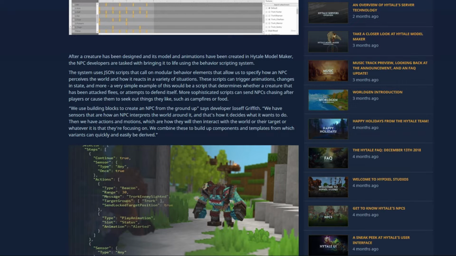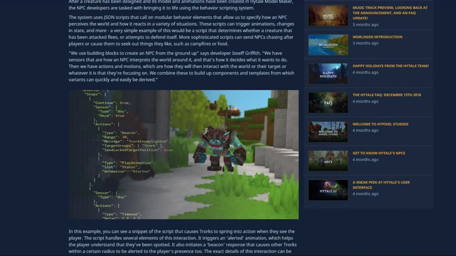We use building blocks to create NPCs from the ground up, says the developer Isof Griffith. Oh my god, I hope I'm not butchering that name. We have sensors that are how NPCs interpret the world around it, and that's how it decides what it wants to do. We then have actions and motions, which are how they will interact with the world, or their target, or whatever it is that they're focusing on. We combine these to build up components and templates from which variants can quickly and easily be derived.